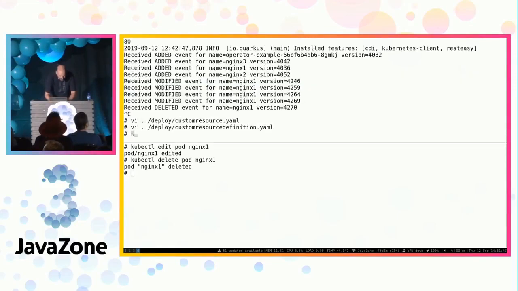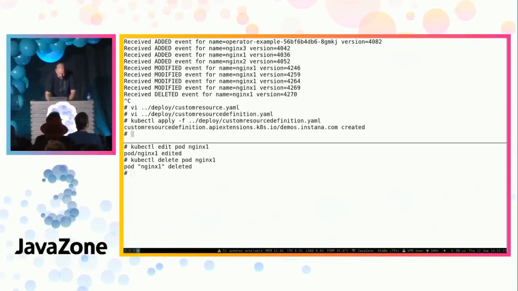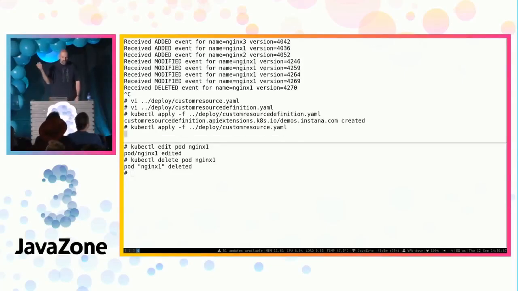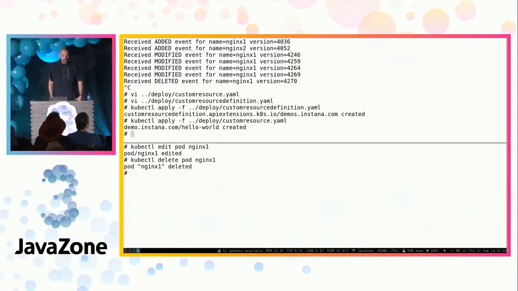And now we can apply this custom resource definition, and now this custom resource type is known to Kubernetes, and now I can simply store the custom resource, okay? So the next step is, of course, we modify our example to list and watch this type of custom resource. There is a little bit of boilerplate code for deserializing the YAML into Java objects.